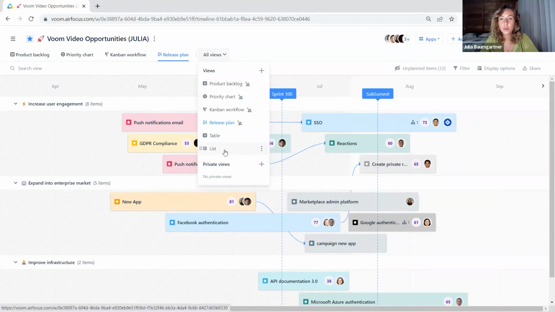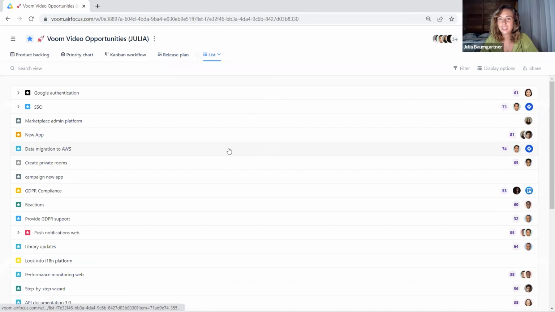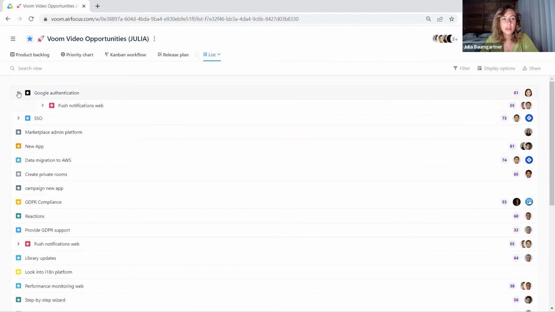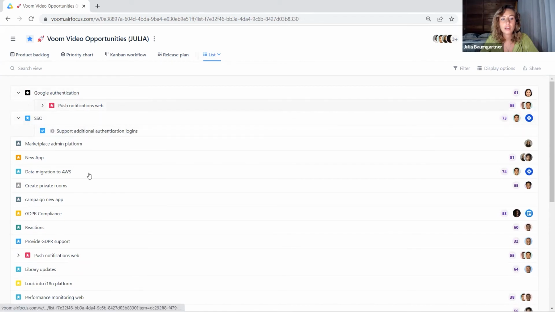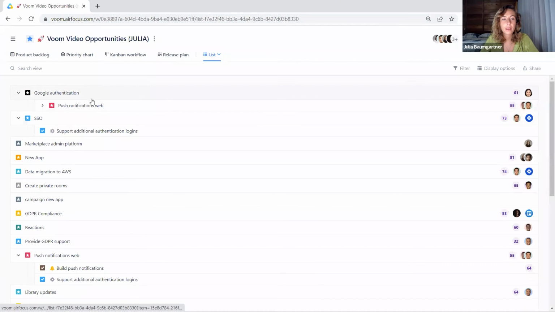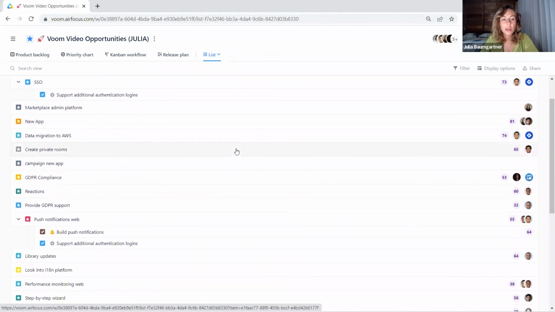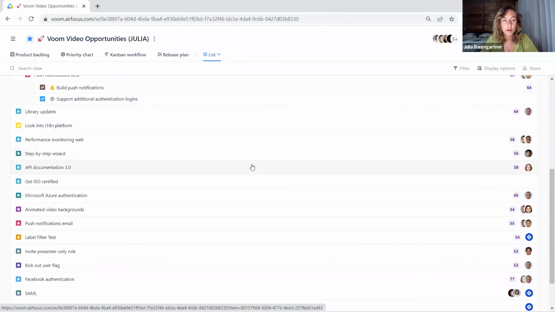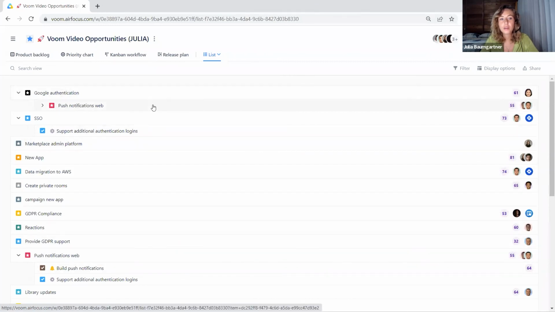We have another view type that is called a view of type list. It's a list, as the name already says, that shows you all of your items in one convenient list. The great thing about this is that you can in a very compact way show all your hierarchy relations that you have within your workspace. So you have your parents on top and your children beneath. And this goes down to as many levels as you have available and linked as children and parents in your workspace. This is also great if you need to export your data in a CSV file, for example.